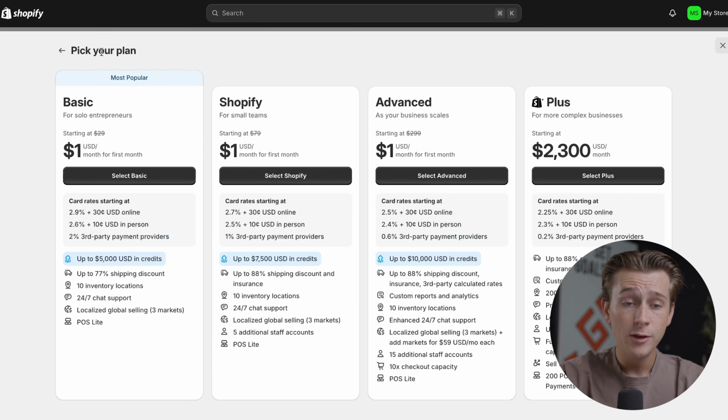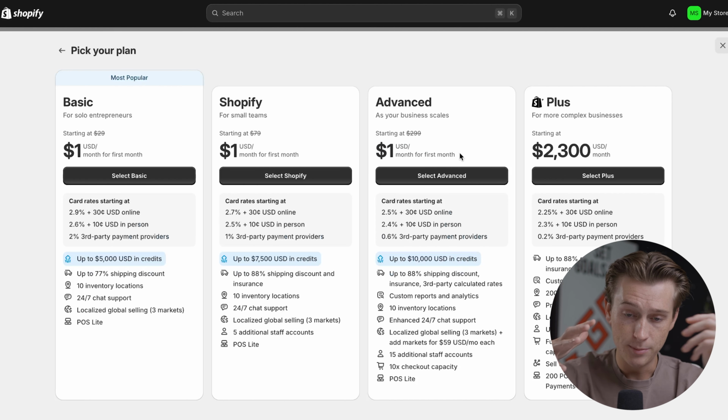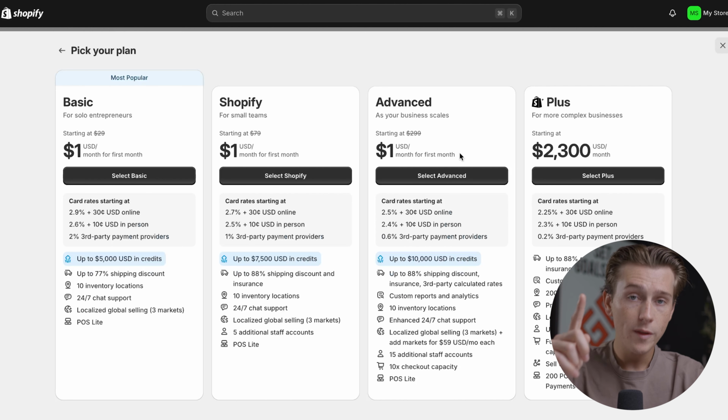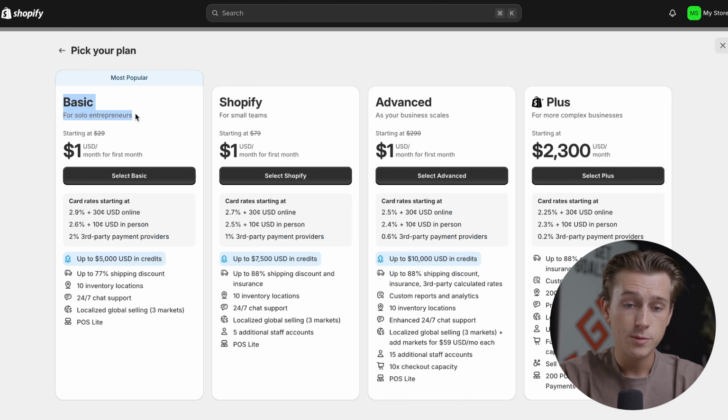Once you click the pick your plan button, this is what's going to pop up. We'll still get access to only $1 for our first month, but because we're on that free trial, we still don't have full access to actually publishing the store in the first place. But again, having access to your store for your first month for only $1 is a huge benefit. As you can see, they have a basic plan for solo entrepreneurs, a Shopify plan for small teams, an advanced plan for businesses that want to actually scale their business, and a host of other options.